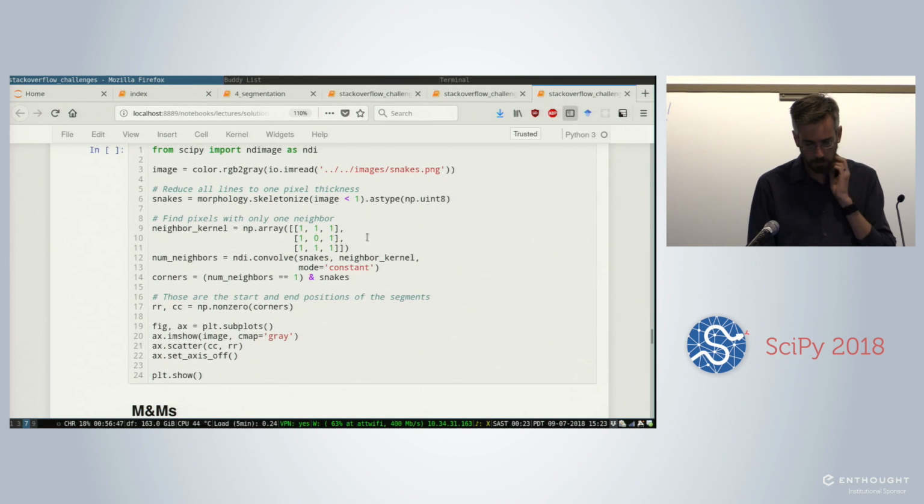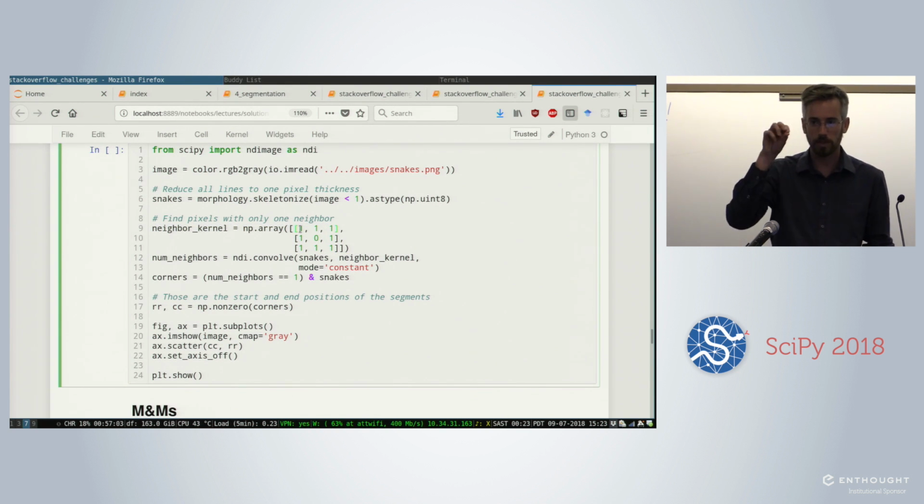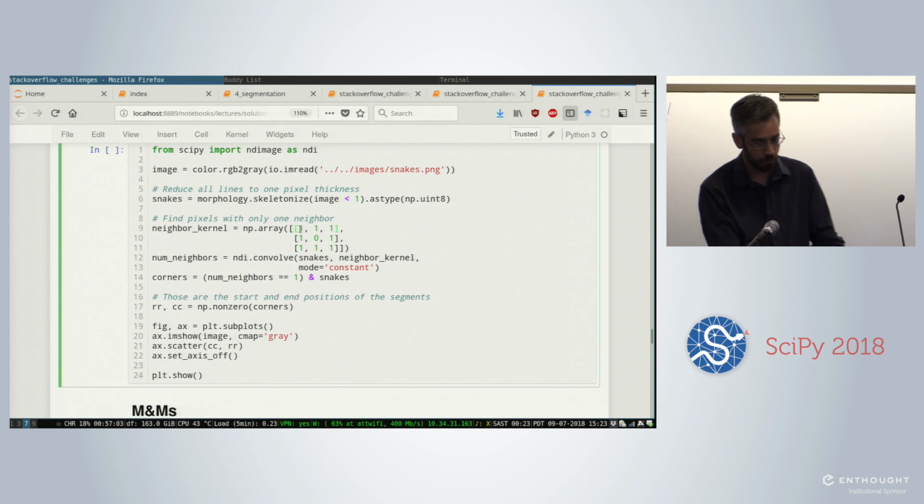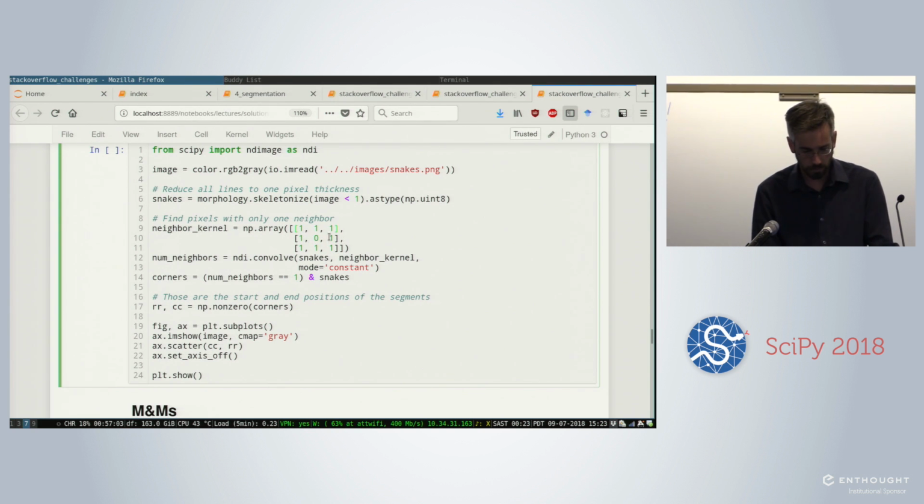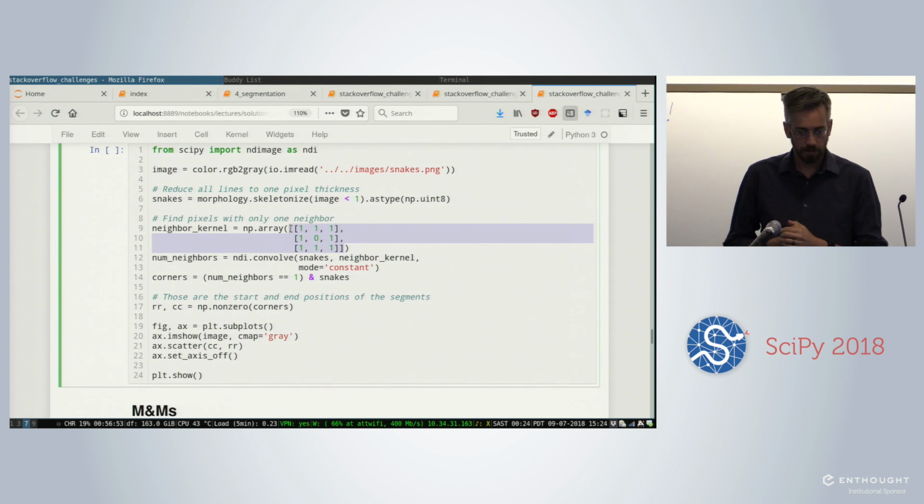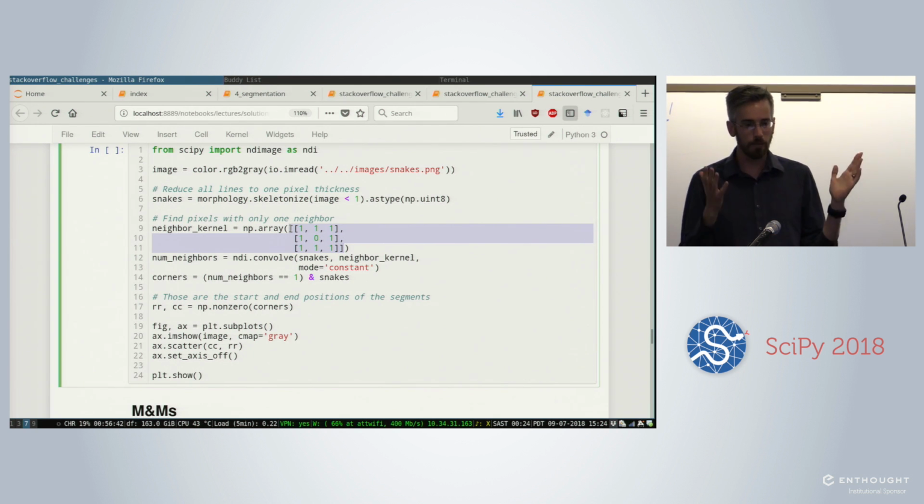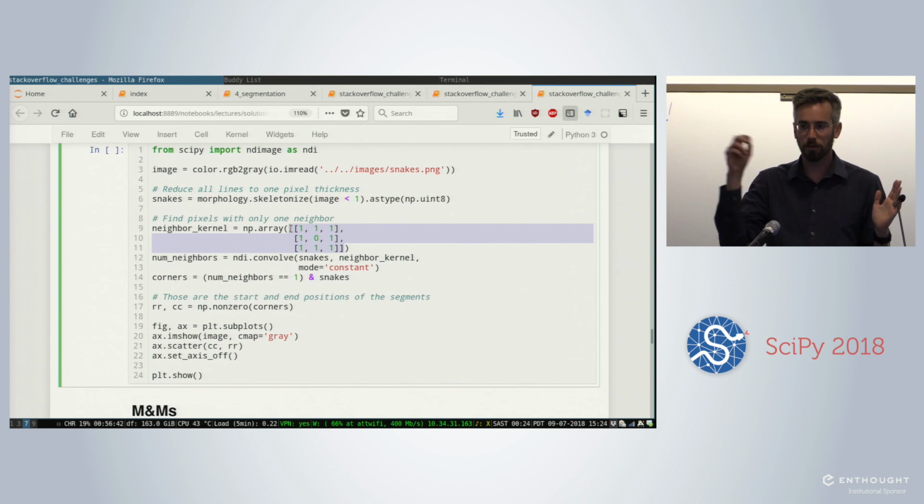So indeed, what we do is we define the following convolution, the following kernel. We have ones with a 0 in the middle. If you convolve the image with this kernel, it basically counts the number of neighbors that each point has. So that's one part of the problem: convolve the image, count the number of neighbors. Now I've got a map. For each pixel, we know how many neighbors it's got.